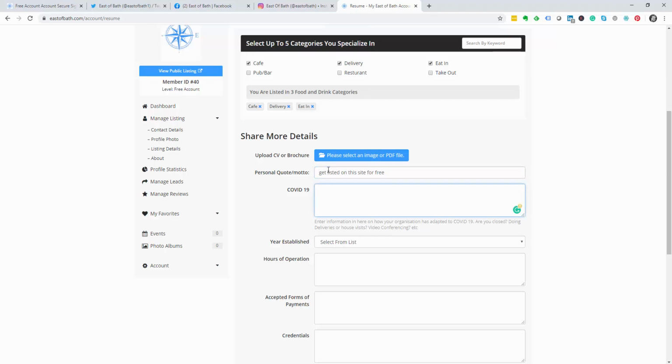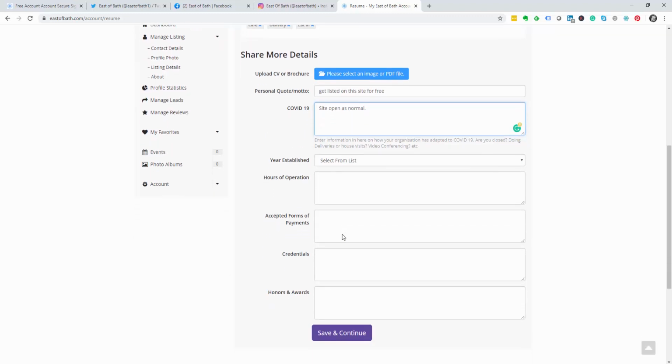And we can put anything in we want about COVID-19. So, site open as normal. But maybe in here you want to put that if you're a restaurant, you're doing delivery only, or anything else you may need to. Now, any of these boxes you can fill in. You can leave them all blank if you want.